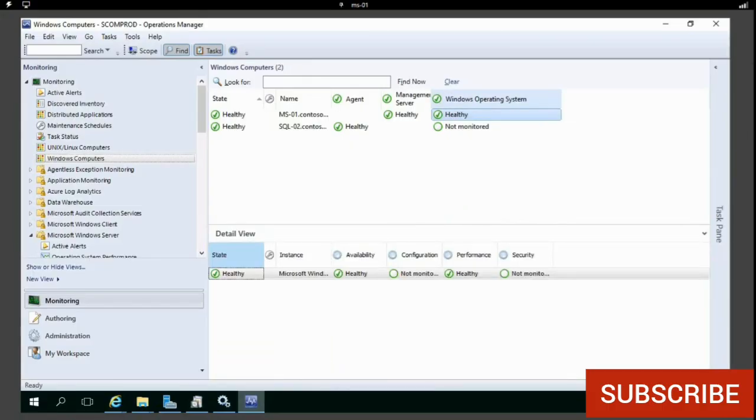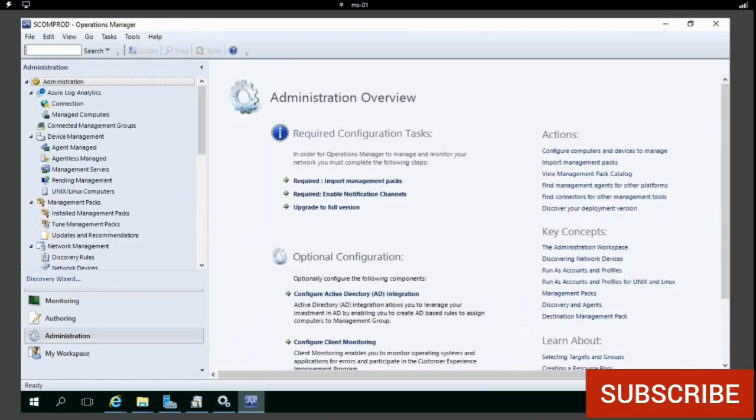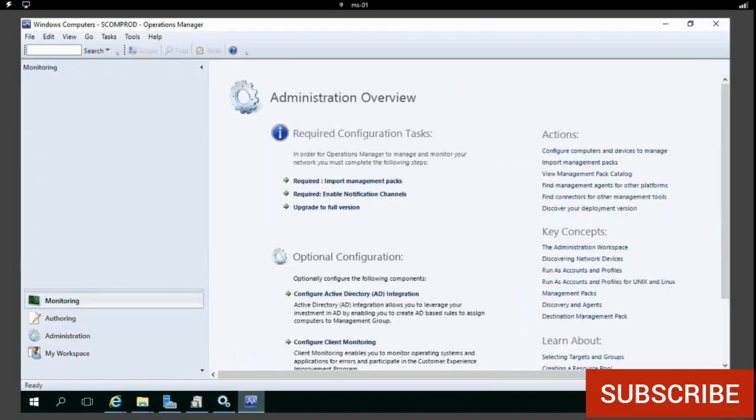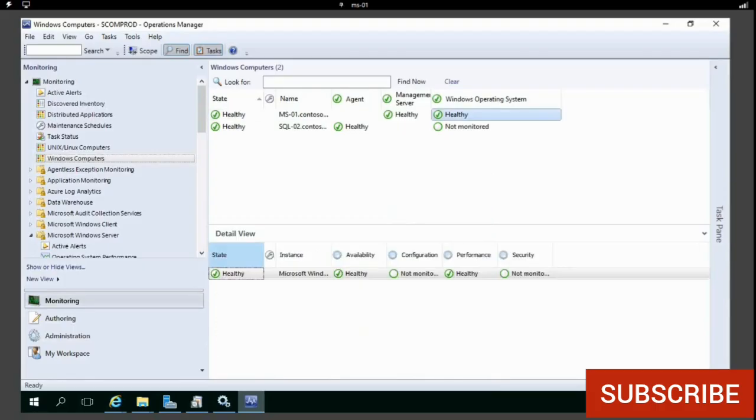You can see right now Windows operating system is healthy. So earlier it was showing as not monitoring, but now it changed to healthy. Why? Because we imported the Windows operating system 2016 management pack. So from that it is showing the status as healthy. So this is how we need to import the management pack for Windows Server 2016.